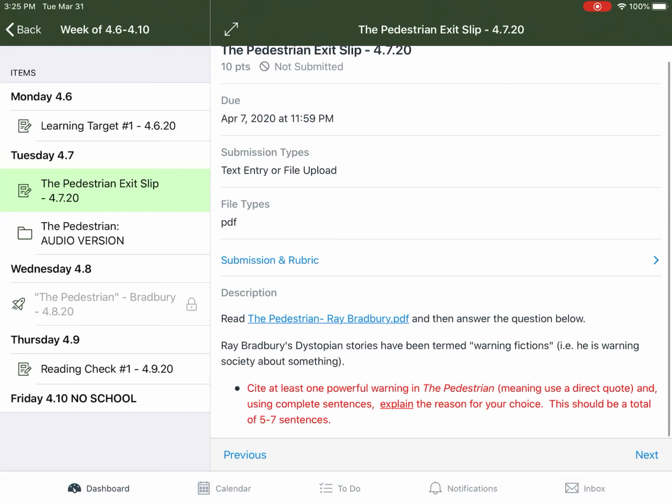This is all you have to do, okay? You're going to cite, meaning quote or paraphrase with parenthetical notation. Remember the parentheses, author, and for this one, we'll just do paragraph number. Cite at least one powerful warning in The Pedestrian, meaning use a direct quote, and use complete sentences, explain the reason for your choice. This should be a total of 5 to 7 sentences, so a paragraph.